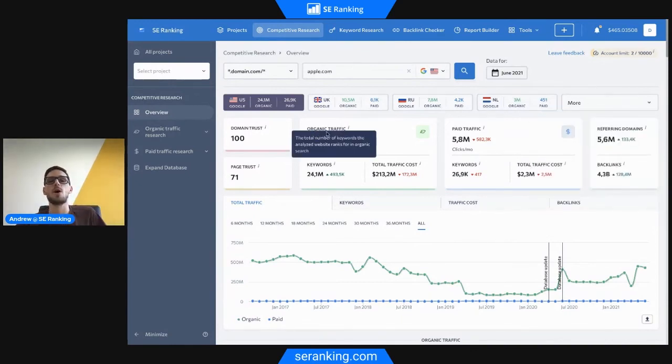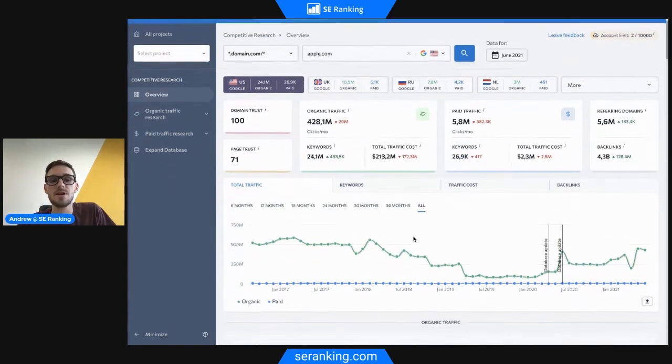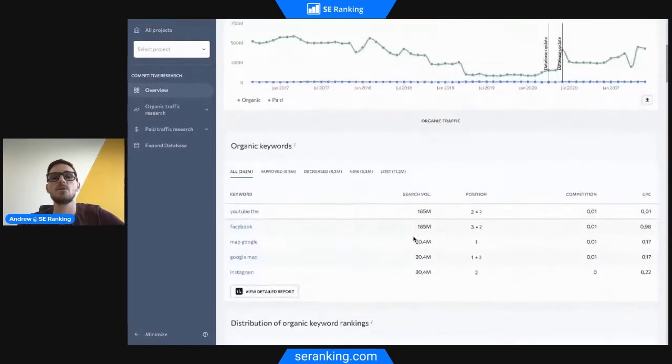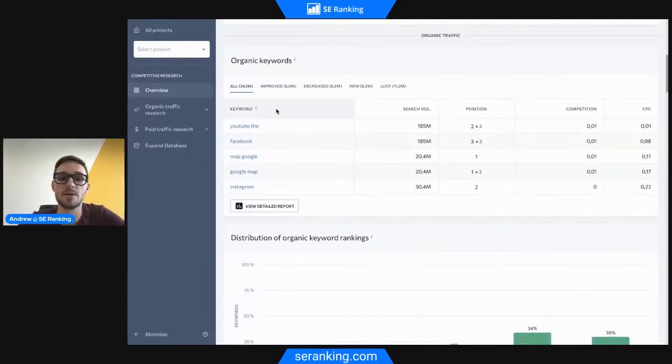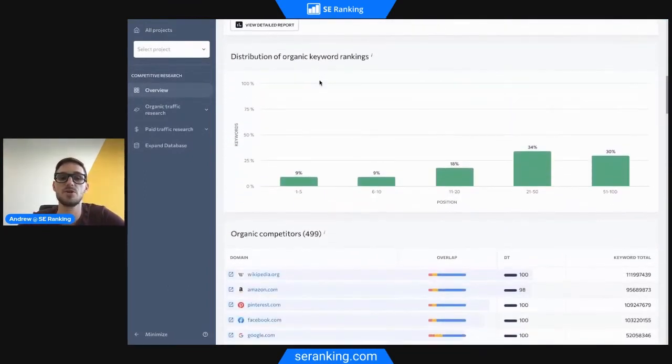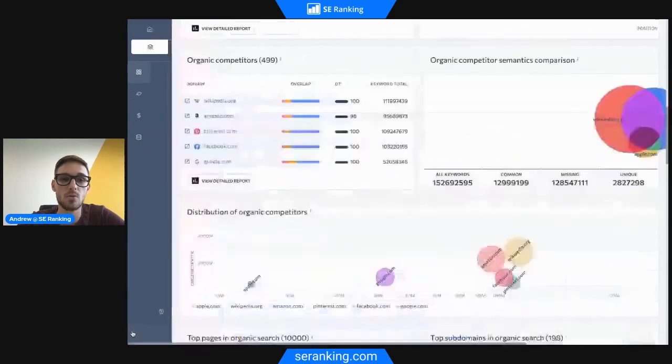You have summary data on organic and paid traffic, including keywords. You have a couple of graphs here that show you a summary of everything. Let's scroll down to the organic keywords. You have the list of all the keywords that were found, and the distribution of organic keyword rankings.